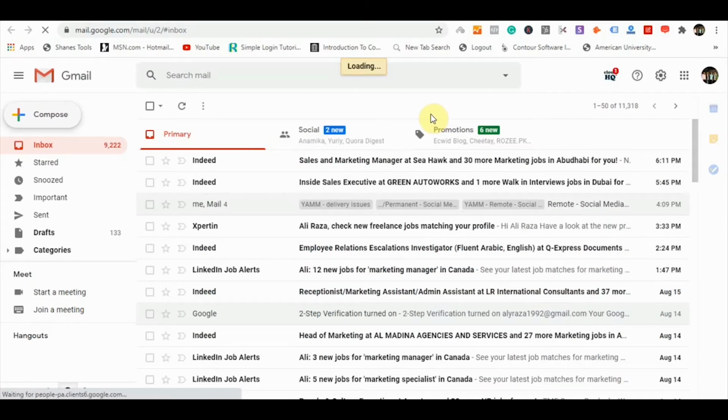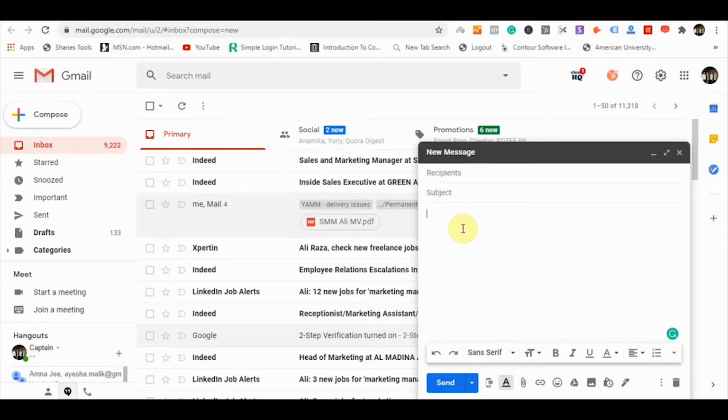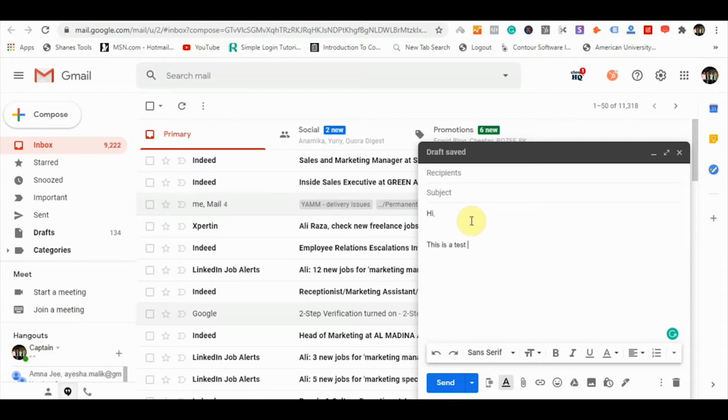Here you have to compose a message, so click on the compose button. A new window will pop up on your screen. All you have to do is type in your text, whatever you want to send. Let's suppose I'm typing, hi, this is a test bulk email, thanks.